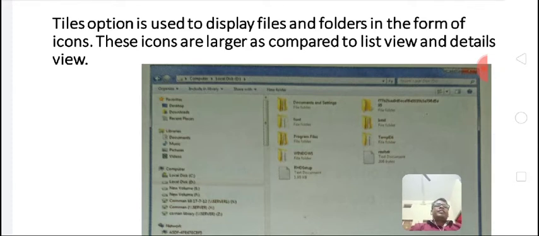Tiles option is used to display files and folders in the form of icons. These icons are larger as compared to list view and detail view.